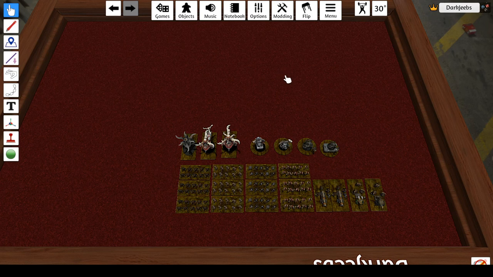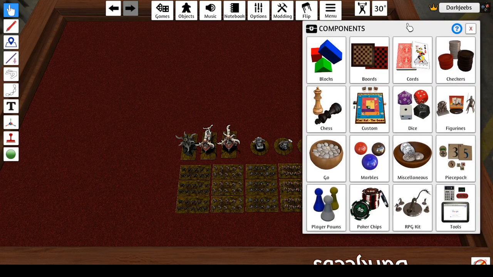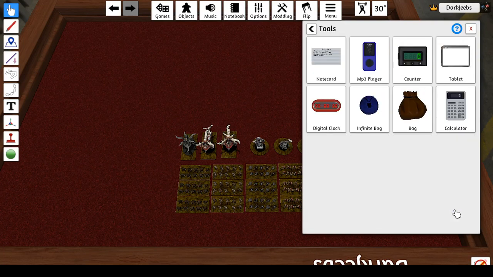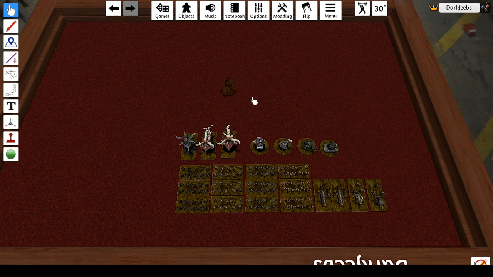So what you're going to want to do here is up at the top, go to your objects button. You're going to go to components. It's going to bring up this little window. Go to tools. And then you want this bag. You're going to click, drag, and drop it on the table. Then we'll close out of that window. So now we're going to fill this bag up with the stuff, and then we're going to use this as basically a saved asset for later on.